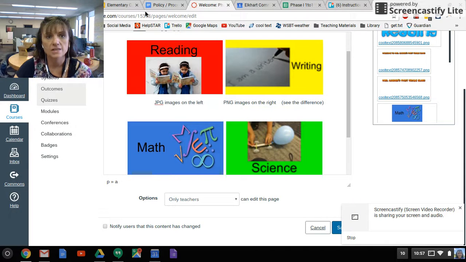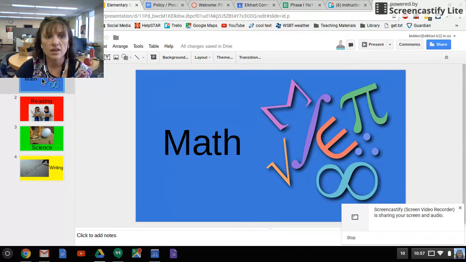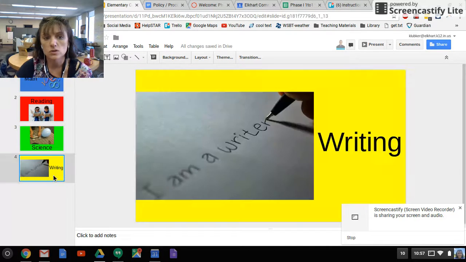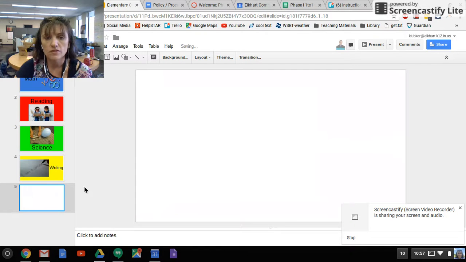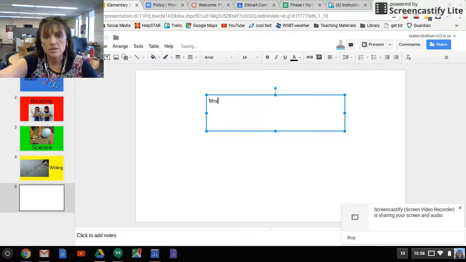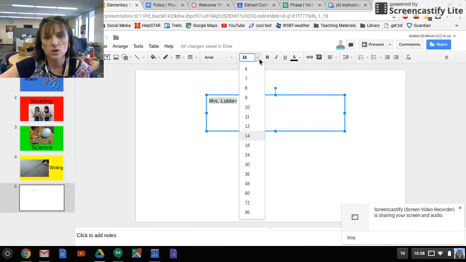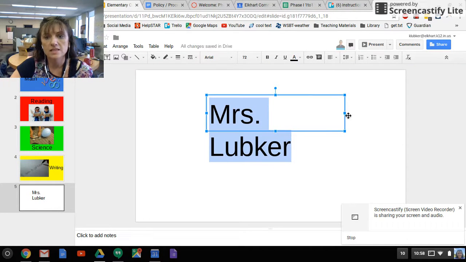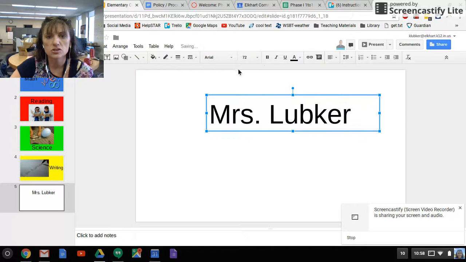The easiest way to do that is to actually go into Google Slides. You'll see over here that I made one slide with math, one reading, one science. If I wanted to make a new slide, all I'd have to do is hit this new button. I created with blank slides, but you can use whichever template you want. You can use a text box to make whatever your word is. So let's say I'm just going to make it Mrs. Lubker. I can change the font. I can change whatever I like. It's just a little bit easier to create inside of slides as far as making it aesthetically the way that you want it for buttons on your page. You can center things. You can do whatever you like within the slide.